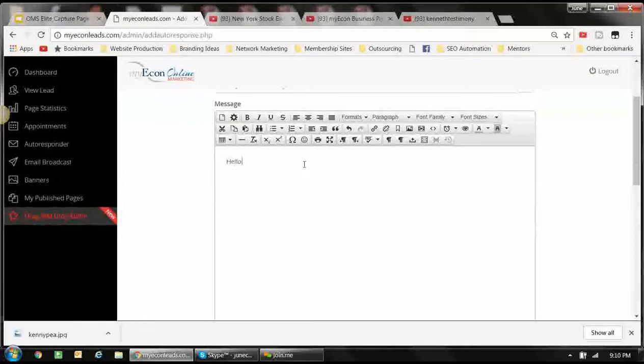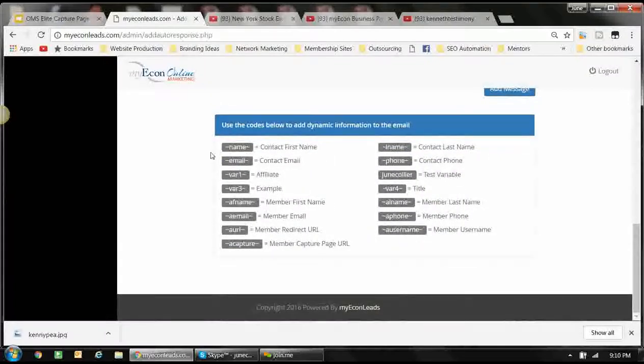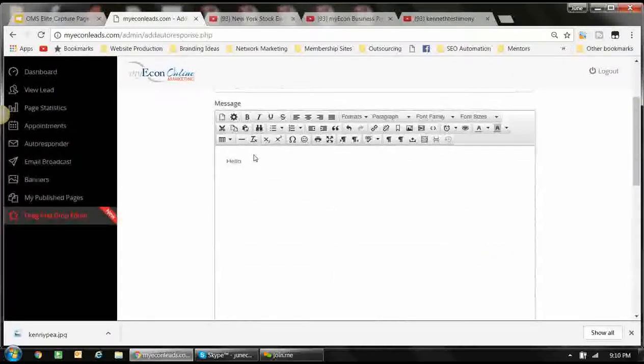So the way that I do that is I scroll down towards the bottom here, and this will give you all of the codes that you can use. So what I want to do is grab this name here, tilde sign, name, tilde sign. I'm going to copy that, and then I'm going to go up here and paste it right next to hello. So when a person enters their name and email address, when they get their first message, it's going to say hello and then whatever their name is. So that's what that symbol is for, okay?